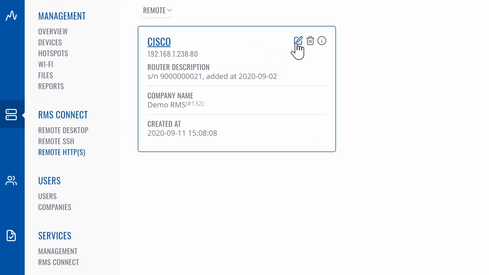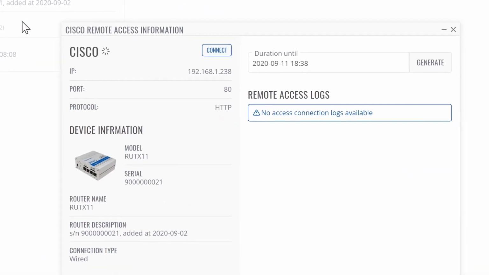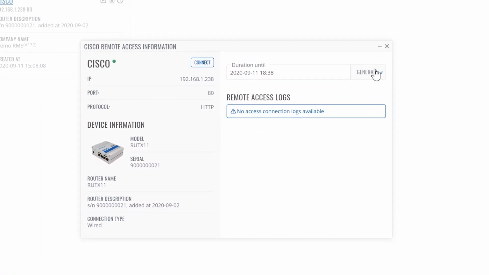You can edit, delete, or check the Teltonika Networks device information by clicking these small icons. To connect, you can click on the general highlighted area. This will open a window with the full HTTP connection information. In this window, you can generate a shareable connection URL.